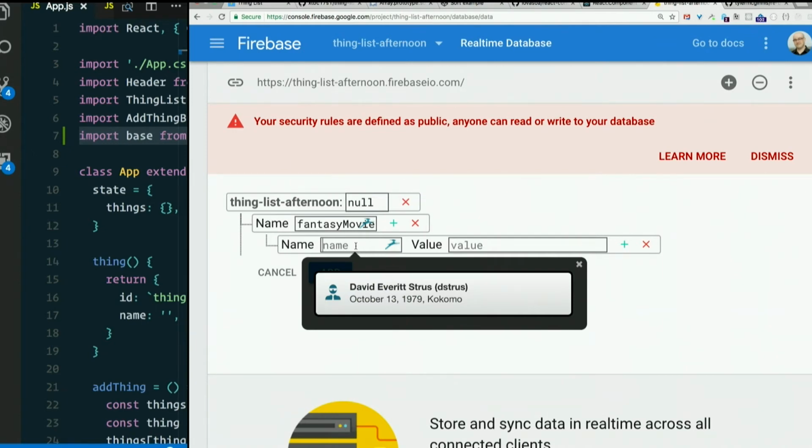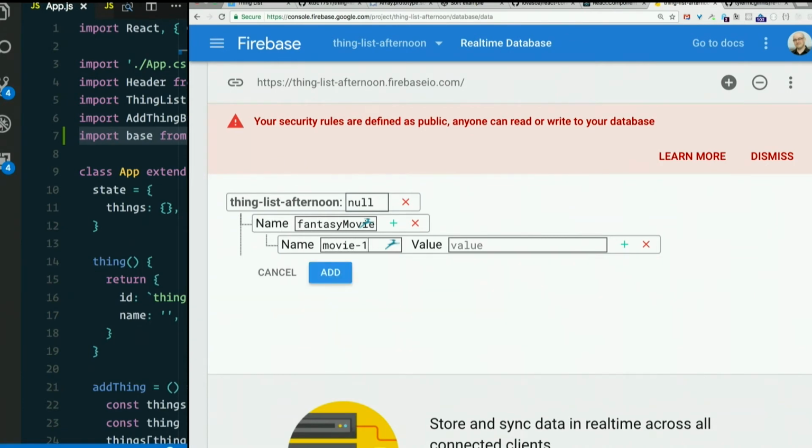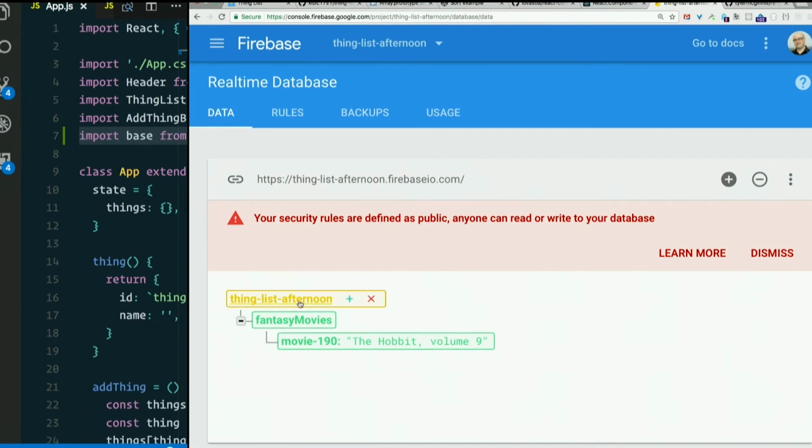So name. Let's give it a key of movie 190. Value: The Hobbit, Volume 9. Because we need to take a short children's book and turn it into a 10-hour movie. Because our name is Peter Jackson. Add. Hey, look. There it is.